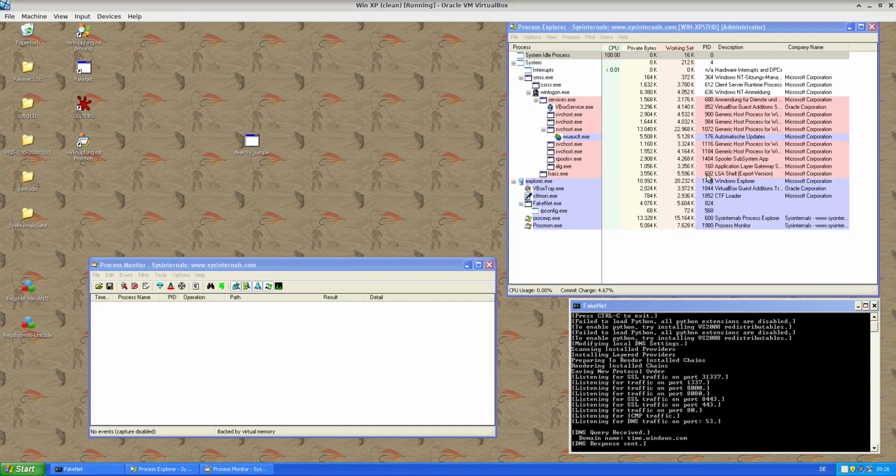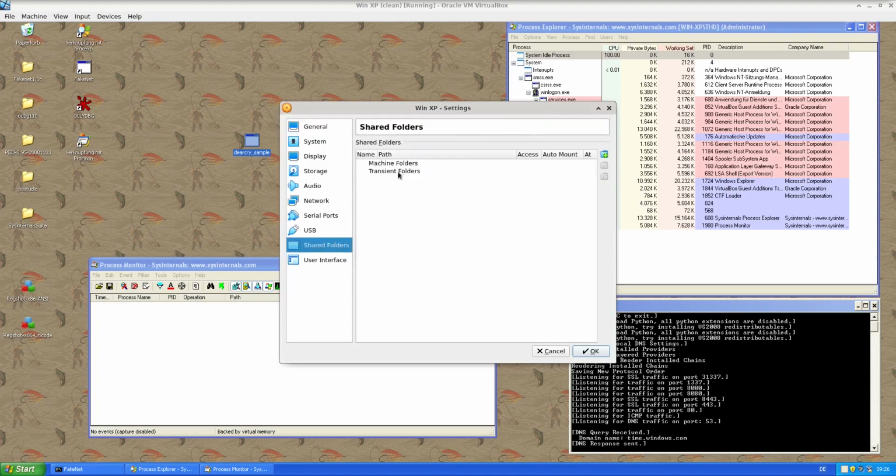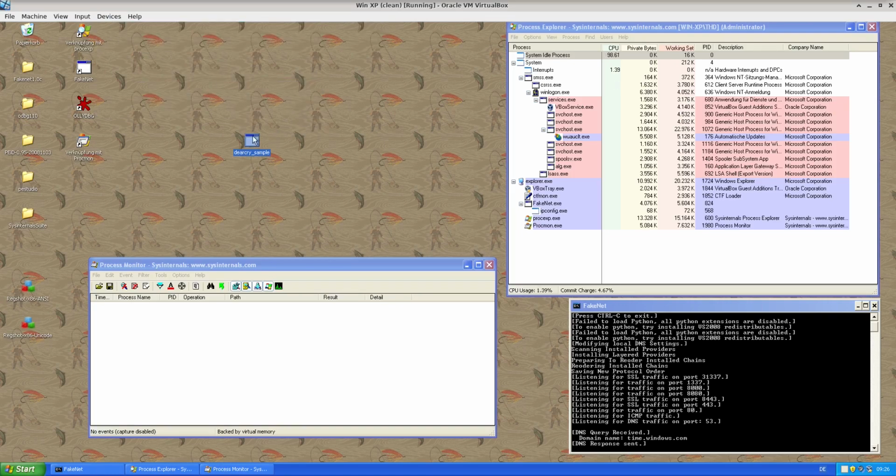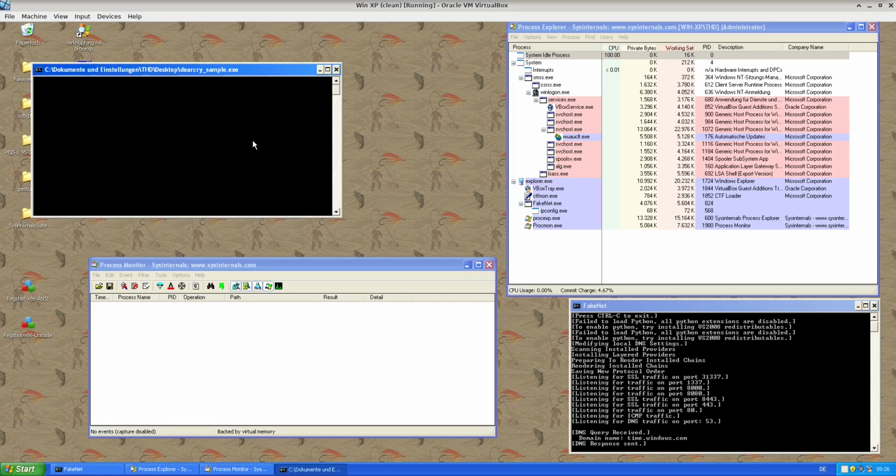So now I'm here at my trusty Windows XP virtual machine, and I have a DearCry sample here. I'm just going to check if all my shared folders are disconnected before running this. Yep, they're disconnected. And I'm so scared I even disabled my shared clipboard and my drag and drop. So let's run this and see what happens.